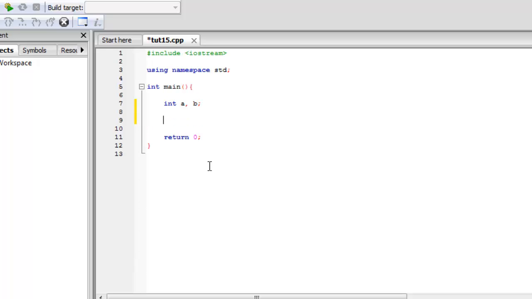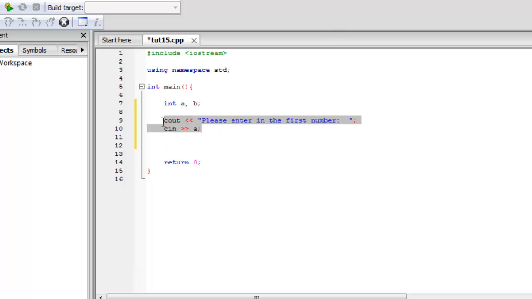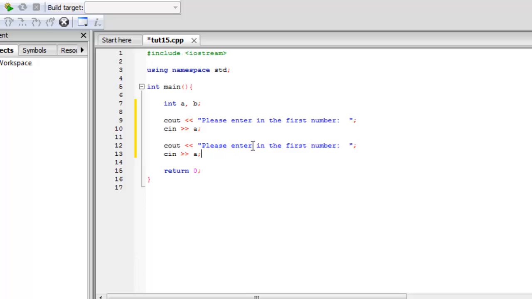And now we want to say out to the screen, please enter in, let's say, the first number, okay, and let's have a cin because we want the user to be able to select. This is going to be an interactive calculator. Nothing's going to be hard coded as far as values go. So enter in the first number, they're going to enter in A. Now let's just copy this to make it easier on ourselves. Enter in, let's just say, the second number, okay? The second number is going to be stored as variable B.